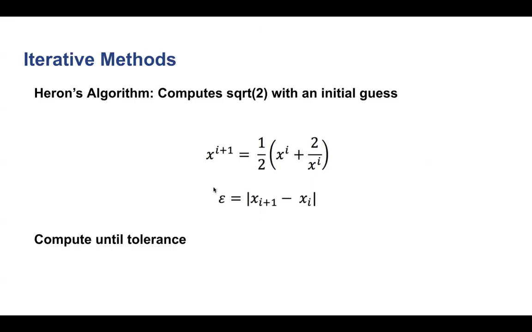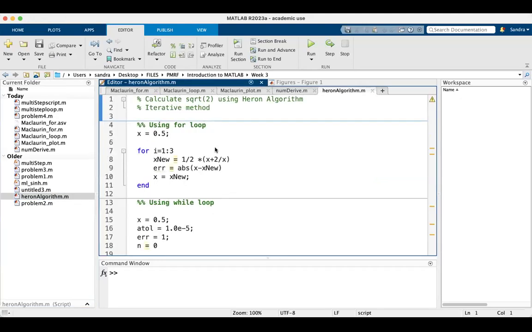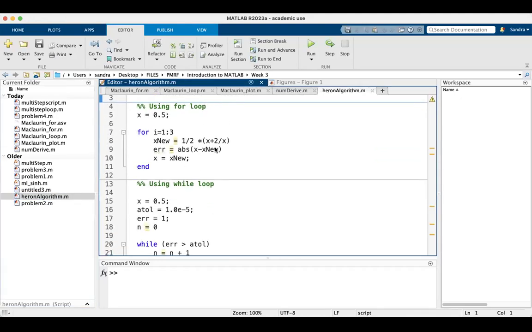I'll just show you how to code this. This is Heron's algorithm. Either you can use a for loop or a while loop. The for loop is pretty straightforward. First, I'm taking the x value, guessing it to be 0.5. Then I'm running it 3 times. My new x value is half of the old x value plus half of 2 by x, according to the formula. Then I calculate the error.